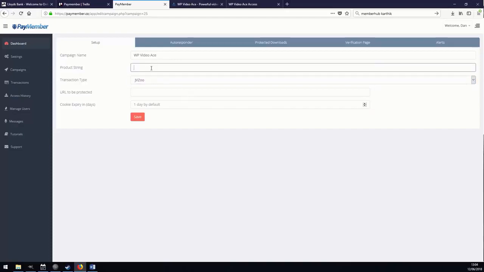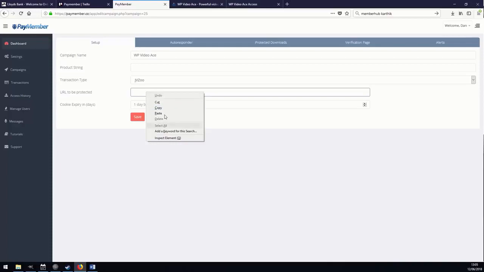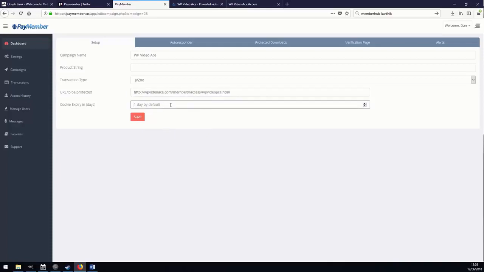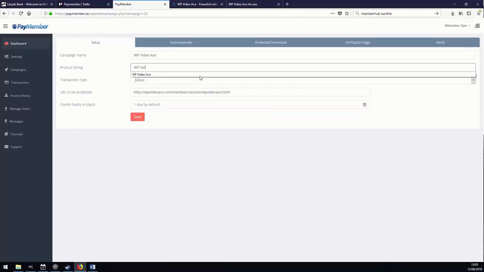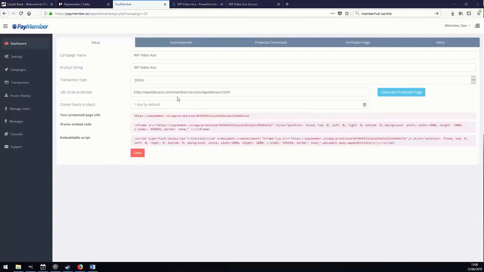The next thing I do is I type in the URL that I want protected, so I'm just going to copy this and paste it in here. I'm just going to leave the cookie at 1 day, so that means that people have to log in again once each day to be able to access. And now this is the crucial thing, this is all I need to do to identify this product in my PayPal account. I just need to type the name of the product. That's all I need to do. Click Save, click Generate Page, and just like that, we're done.